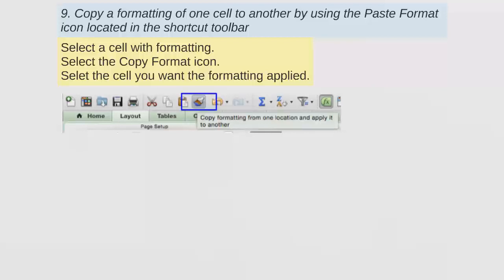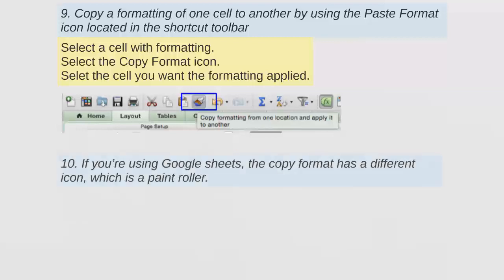So it's going to look like a little paintbrush on your Excel spreadsheet. Now, if you're using Google Sheets, the copy format has a different icon. It has a paint roller that looks like this.